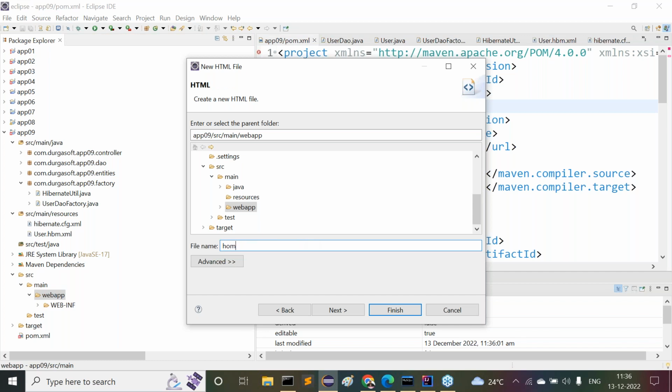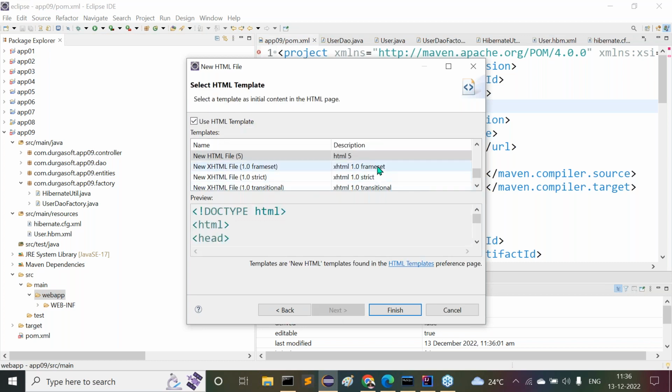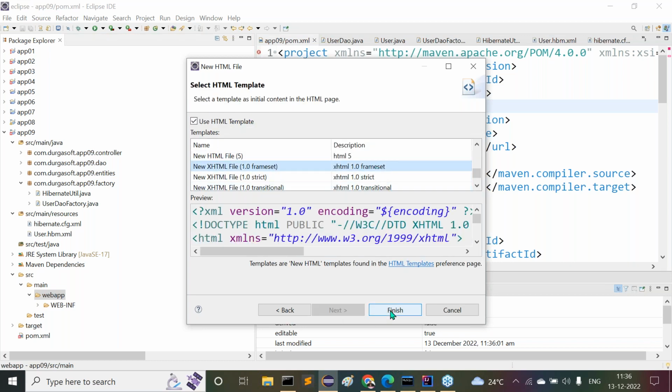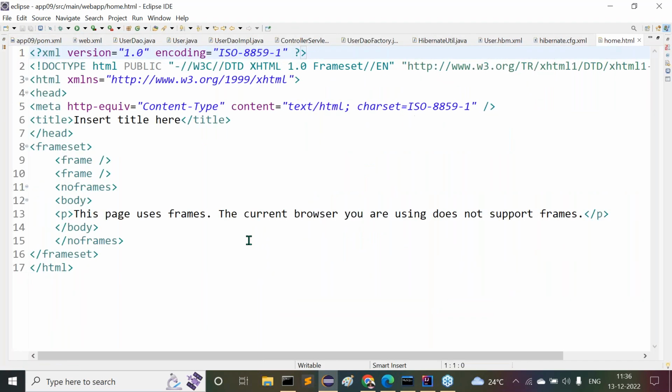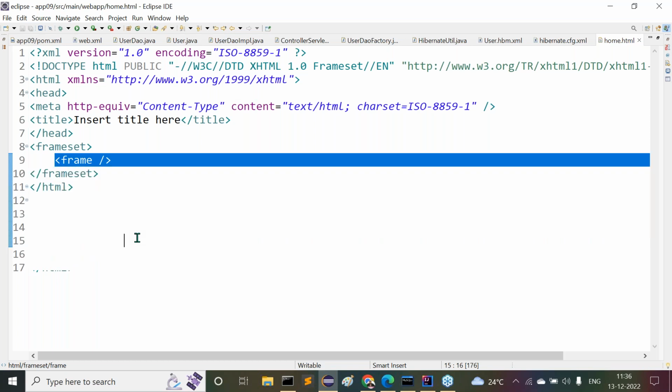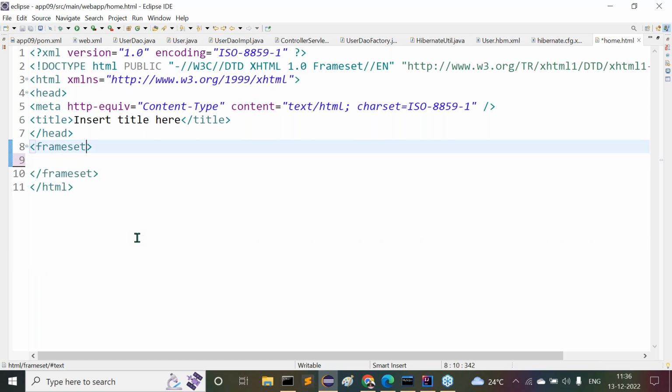Right. So now this will be home dot. Either we can take JSP or we can take HTML. No problem. I want to take an HTML file, a simple HTML file. Now here I require the frame sets and all. Click on finish button. Now here we are able to get these frame sets and all. Alright, now I want to go for my own frame set.